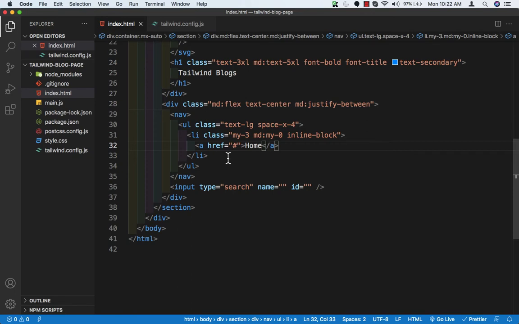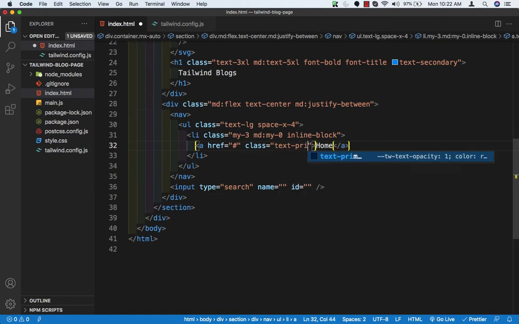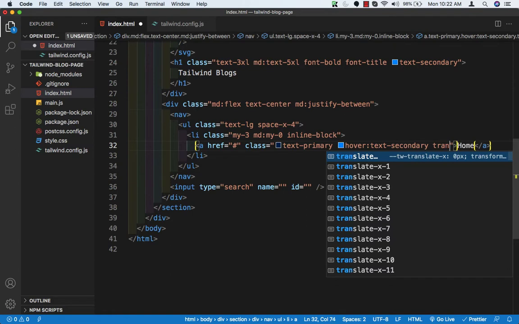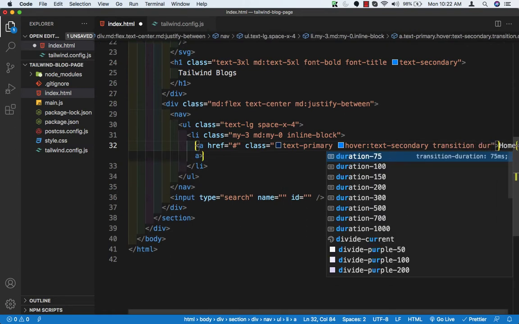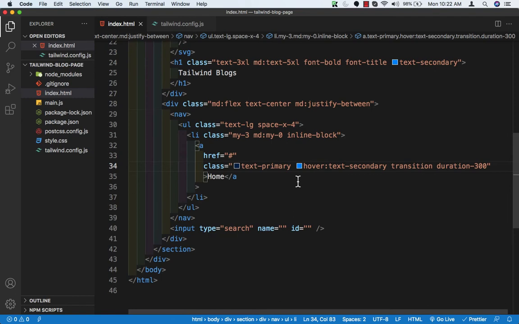And here also we need to add some Tailwind CSS classes. So class that is going to be text. Now I need a primary class. Okay, primary color. And on hover, I need text to be secondary. We need a transition effect. So transition, and duration, I'll keep it as 300. Save this, go back. So now as you can see, if I hover on this, you can see a transition effect and the color is changing to blue. Okay, which is our text secondary.